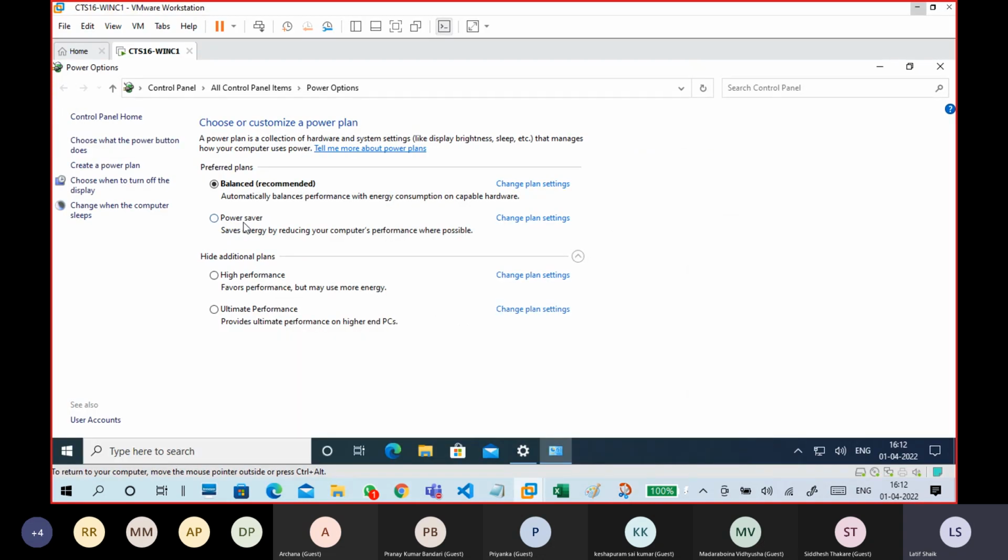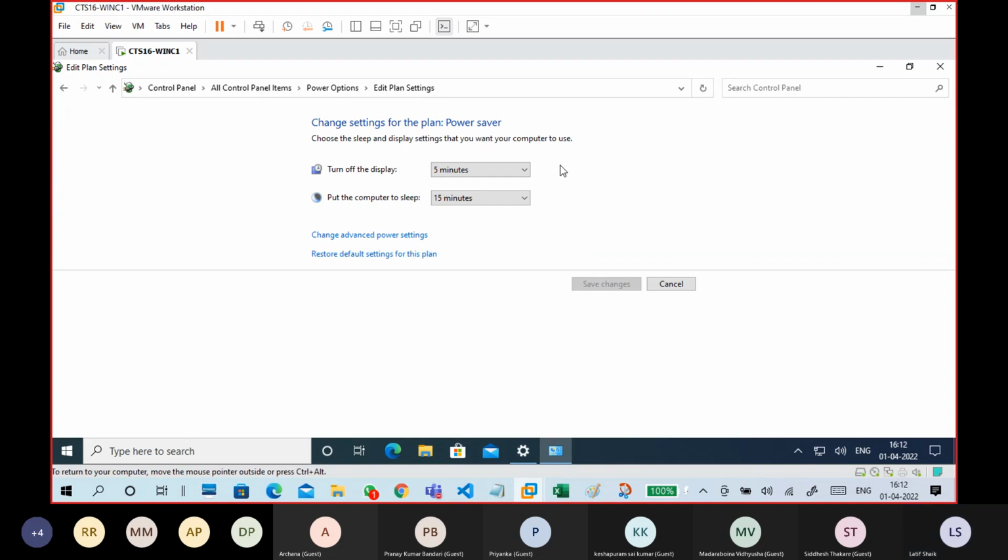Okay, so go to the power saver, change plan settings. Turn off the display after 5 minutes, put the computer to sleep after 15 minutes. So I am doing some work, like some PPT, I'm studying. When I went for some water, I returned after 6 minutes. What happened? Display is turned off.